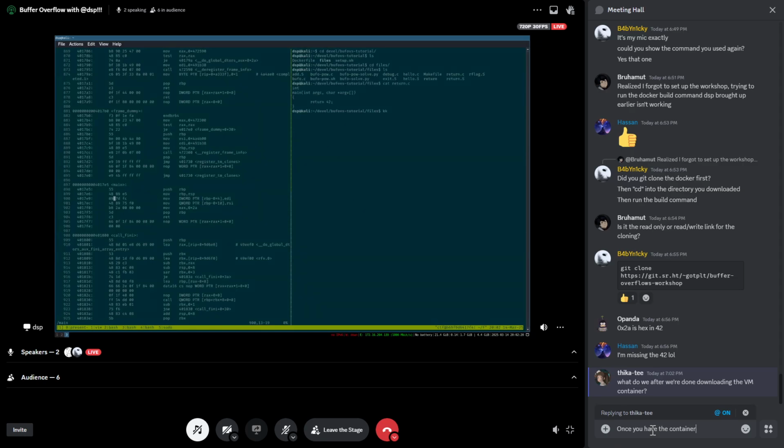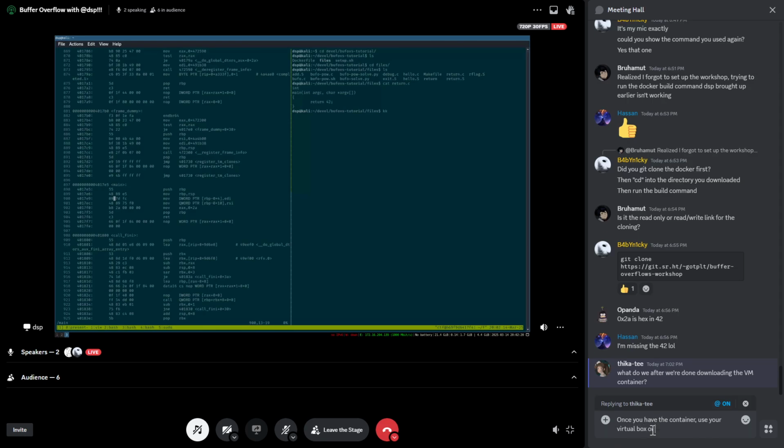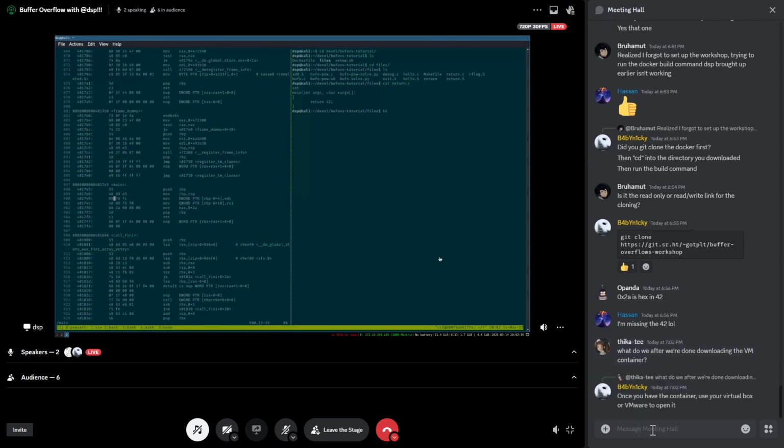This is a bit of a diversion here. What do we do after we are done downloading the VM? The VM or the container? I'll jump back here in a second. You guys are debugging.